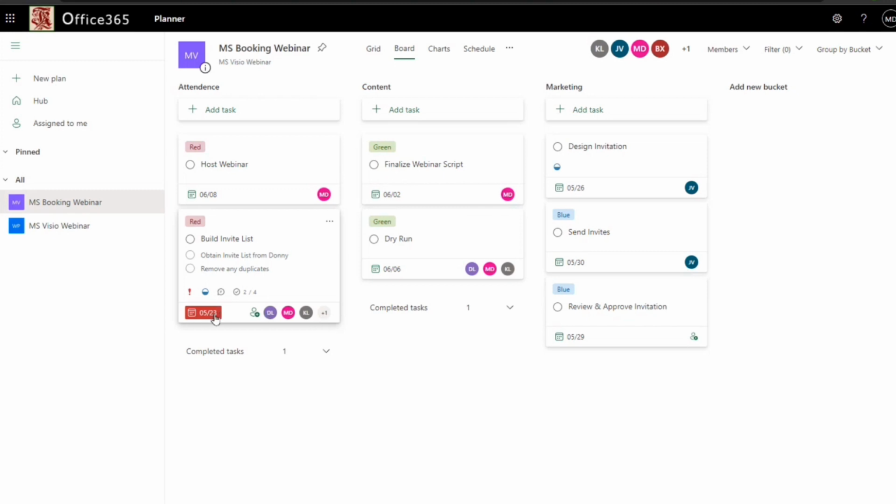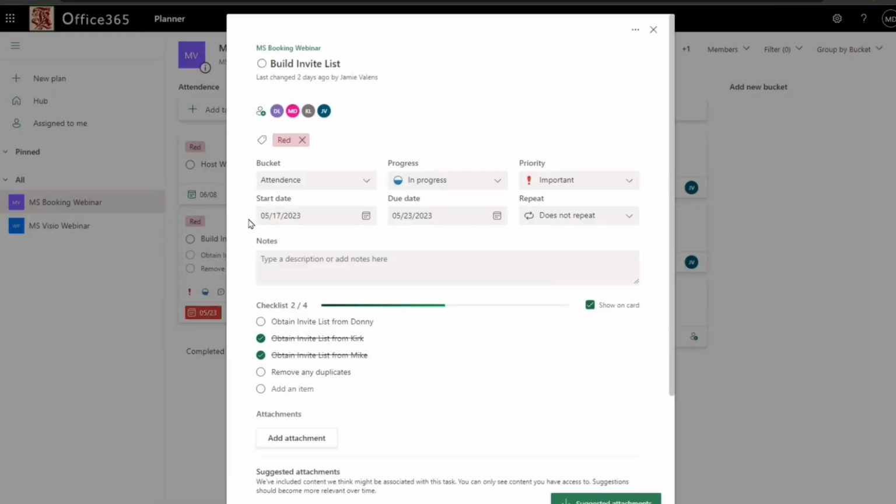So you can see the task that's overdue is highlighted in red here, and I'm going to take a closer look. And it looks like as we build this invite list, Kirk and Mike have contributed, but we're still held up on the invite list from Donnie. So if I'm in management, I would reach out to Donnie and let him know that this needs to be prioritized.